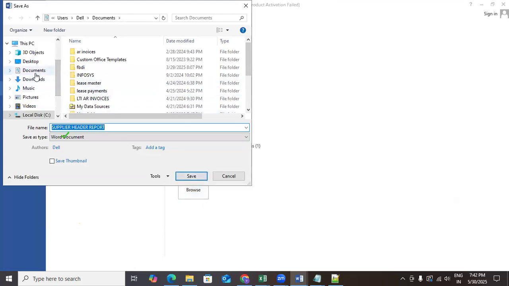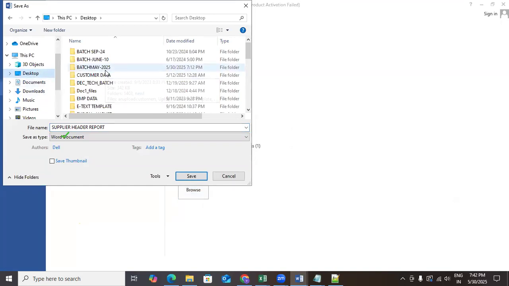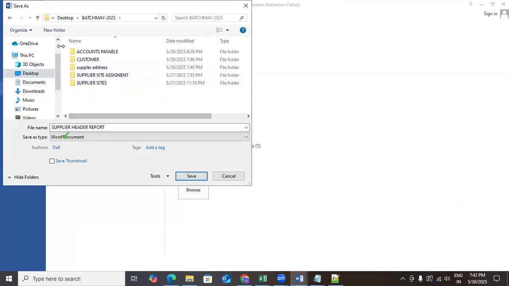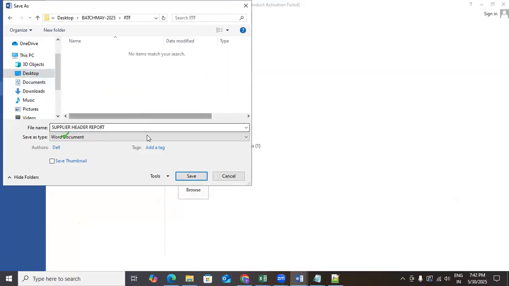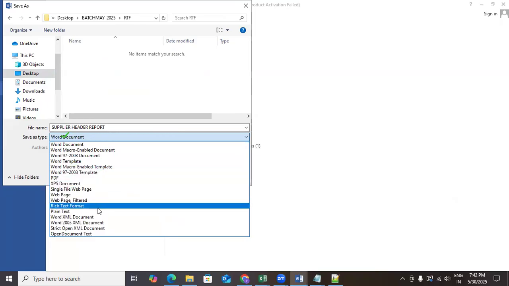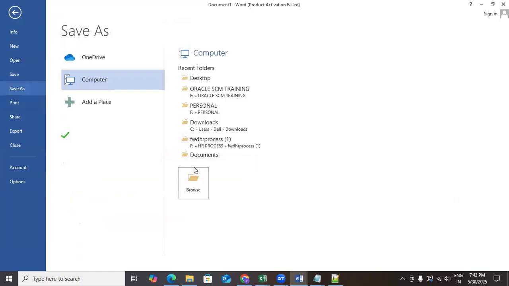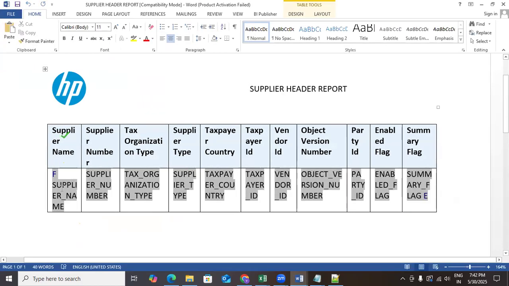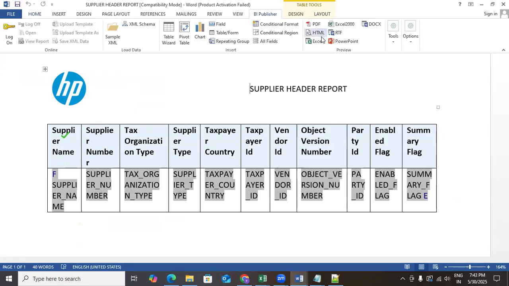That is our path. This is the folder, RTF. This RTF means rich text format. Save it. We can check the output, whether the output is perfect or not. Look at it, check the PDF format.